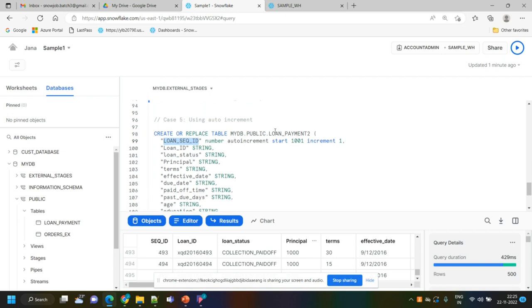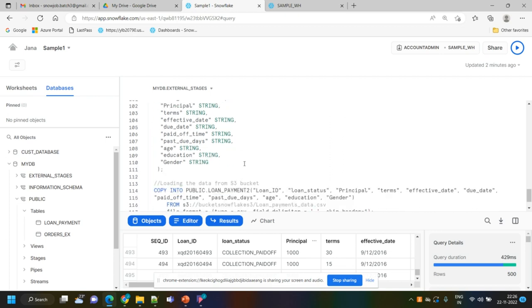So now I'm creating a table called loan payment two, with the same structure: loan ID, loan status, principal, terms, and other fields. But I am adding one more field, loan sequence ID, of type numeric, number type. This is the property we have to mention: auto increment. That means it increments the value of this column automatically, even though we don't specify it in the transformations or in the select clause.